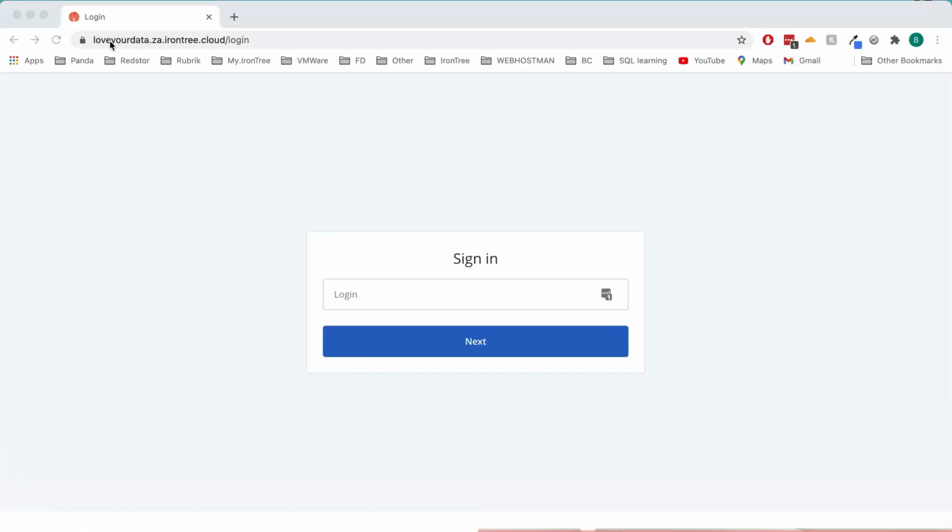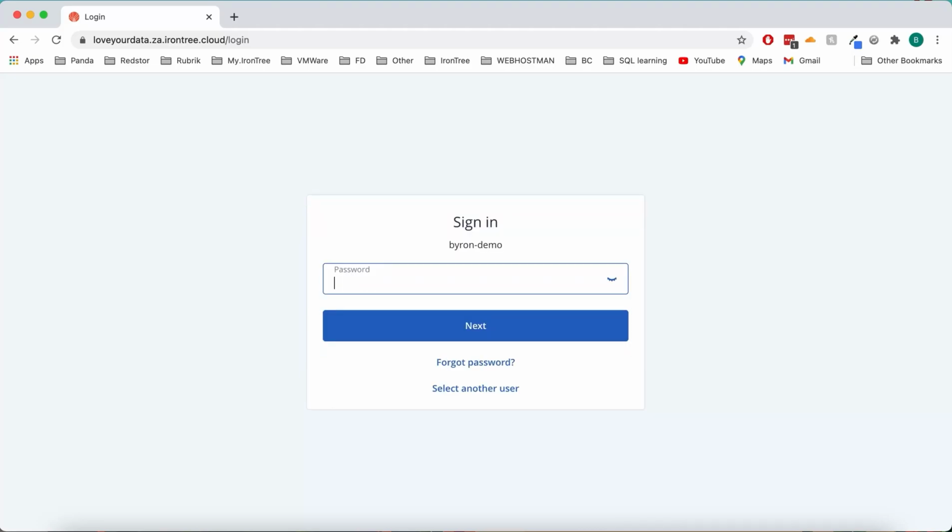The first thing you want to do is navigate to this web address in a browser, loveyourdata.za.irontree.cloud. At this point you want to log in with the customer's backup credentials, then enter the password, then click next.